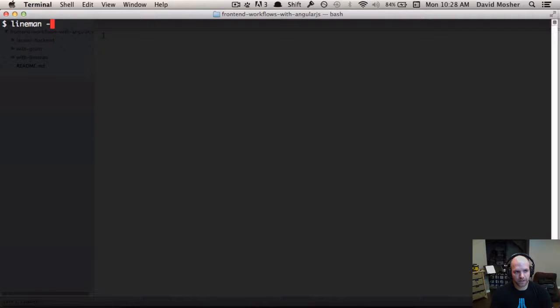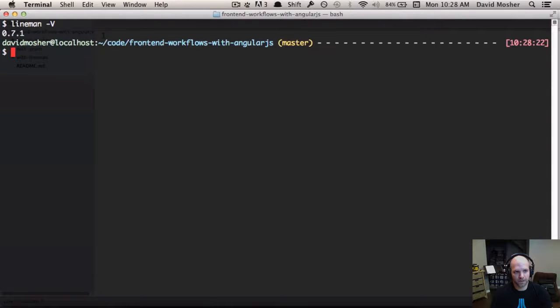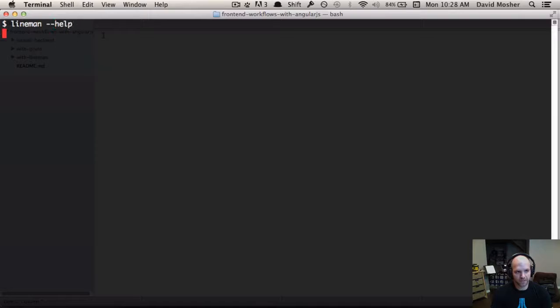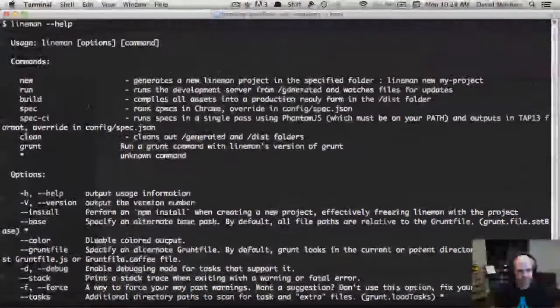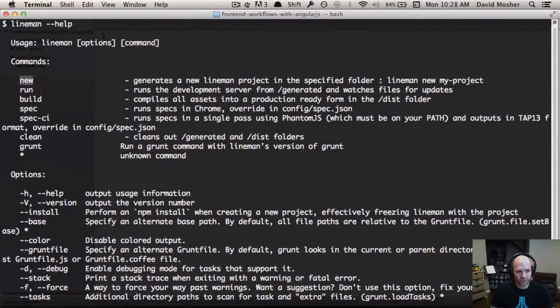So let's grab the version. I'm running Lineman 0.7.1. Let's take a look at some of the commands that you can get. We've got a new command which generates a new Lineman project. It's basically our only generator. You just give it a folder name and it will scaffold you out a directory structure. Run for running a development server. Build for when you're ready to build your assets down to production.